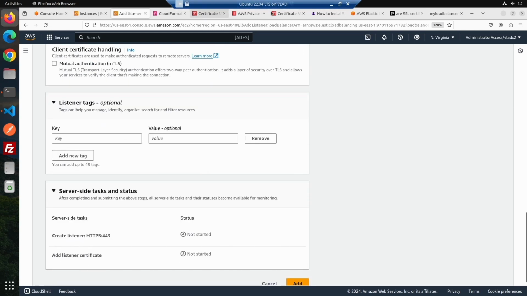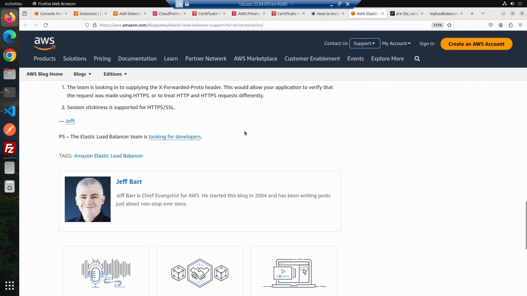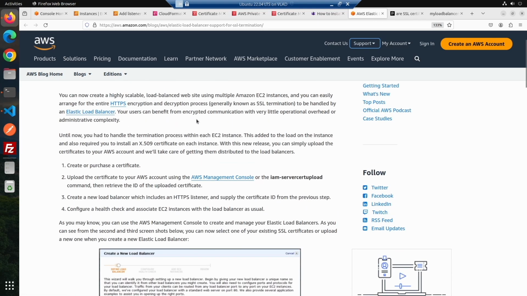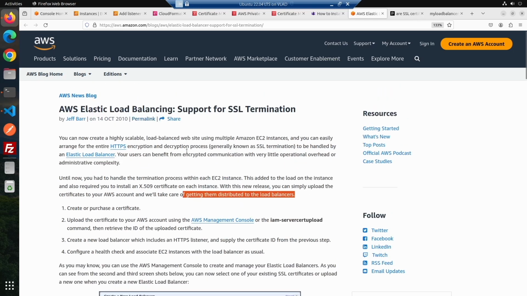Yeah, because it was stated here that they will handle it automatically for you. Take care of getting them distributed to the load balancer. So if you simply upload your certificate to the AWS account, we'll take care of getting them distributed to the load balancer. So once that is distributed to the load balancer, that is already considered SSL termination then.